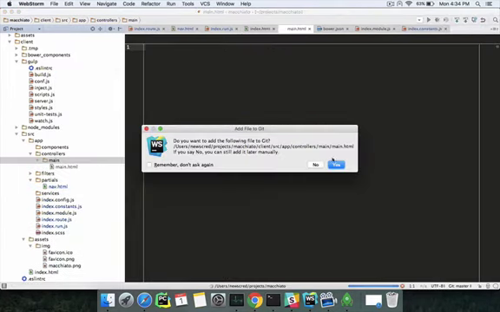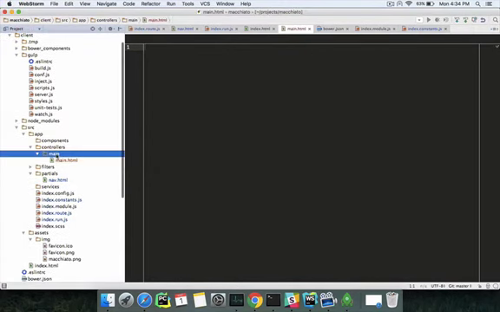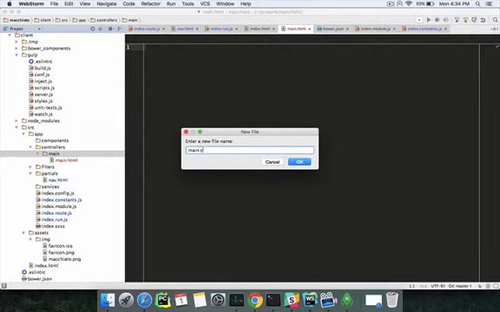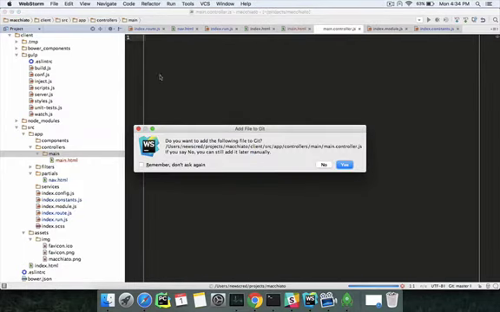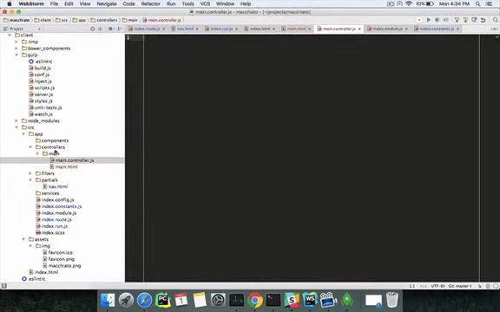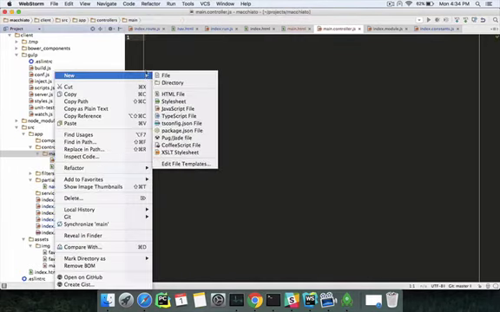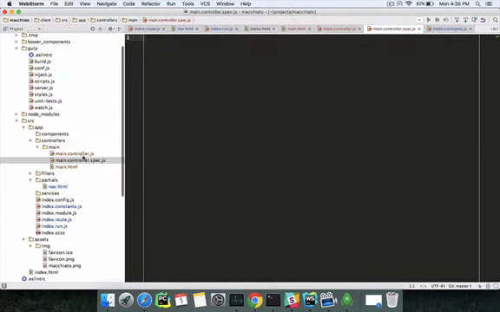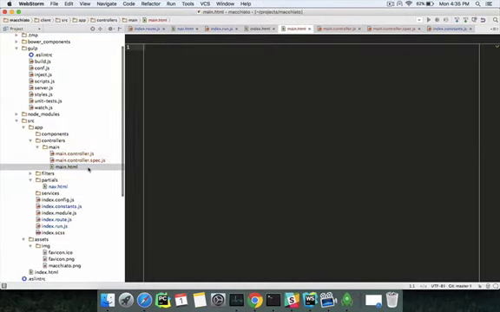main.html, main.controller.js. Don't keep on asking me this. And a spec file, which is basically our test file, main.controller.spec.js. So main.html will host the HTML, which will basically be how our home page looks.